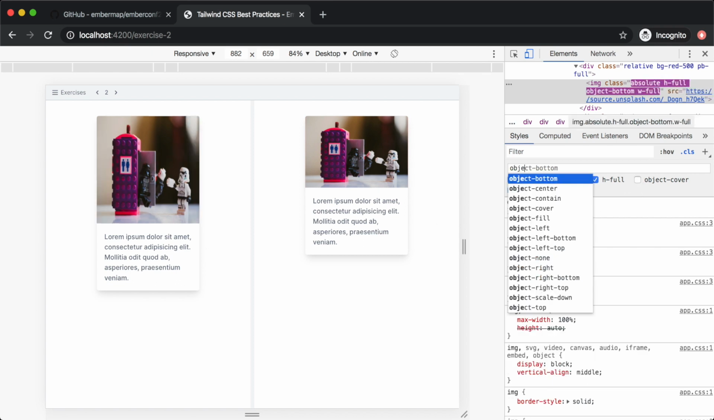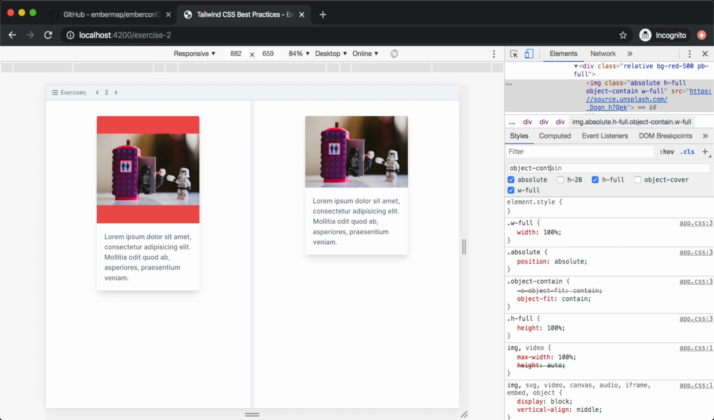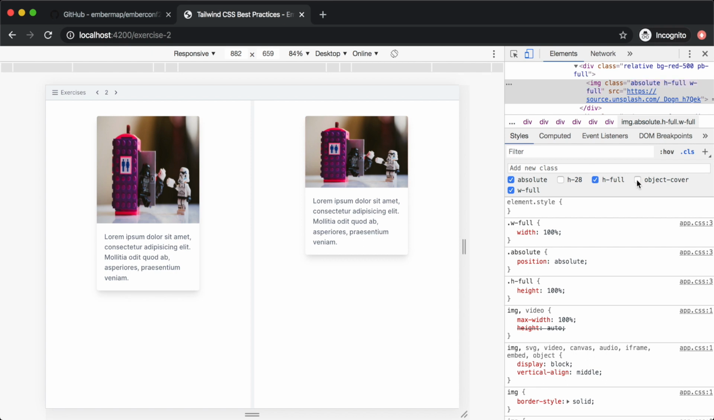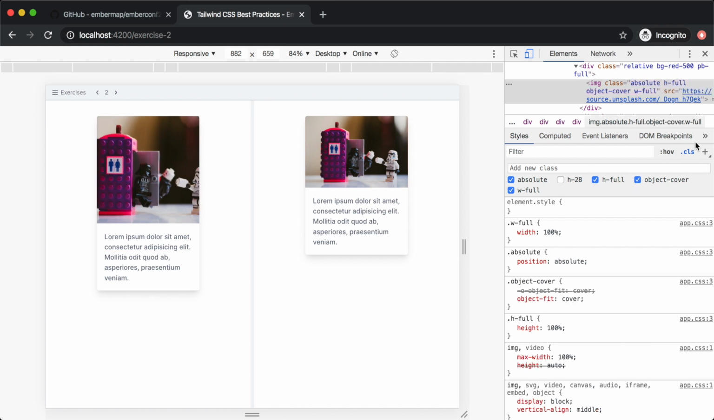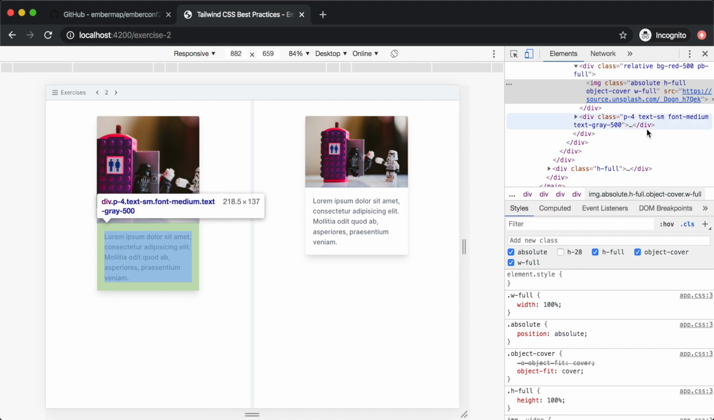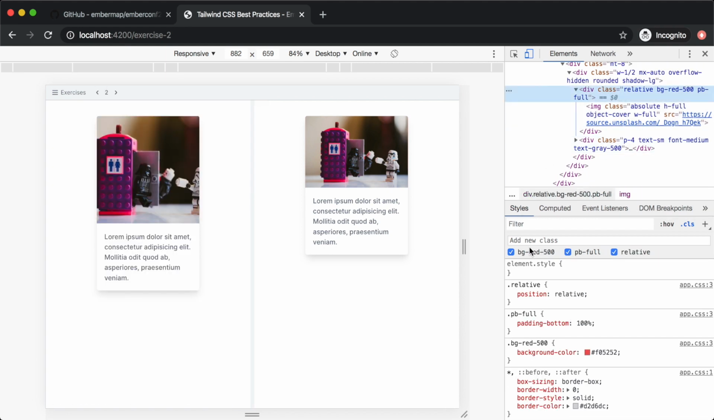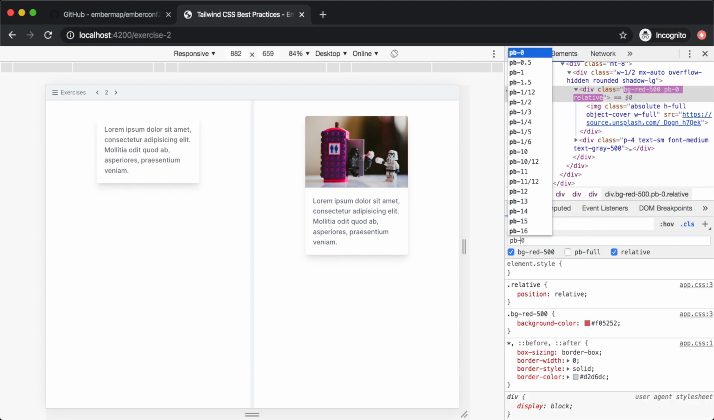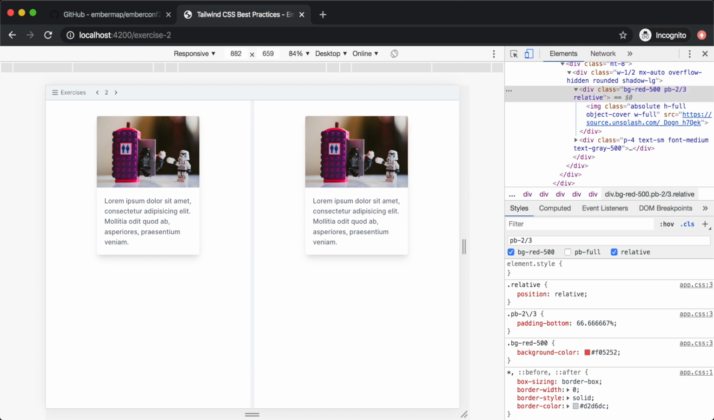Similarly, we could use the object contain if we wanted to make sure that the picture could be seen in its entirety, and then we could maybe use some black bars or something like that to show outside. But for our cases, we want to use the cover utility here so that we always fill up the parent. So now if we come back to the parent here, we can see we have this padding bottom of 100%. And we can see here if we were to try some different padding values, let's say 2/3.